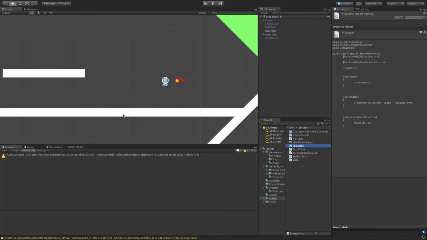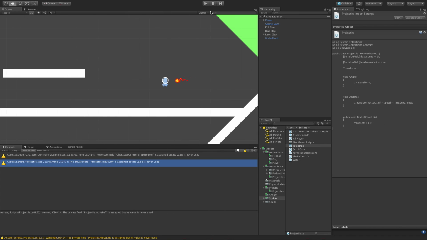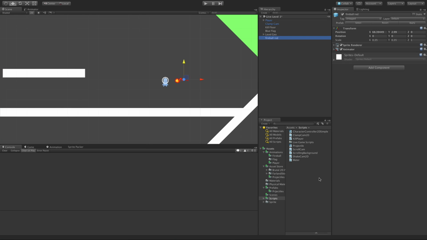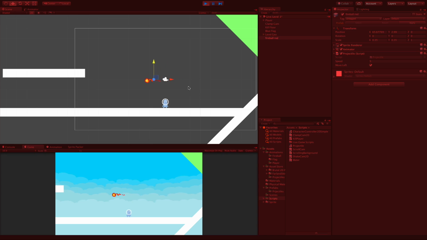And let's go ahead and check this out inside of Unity. We're going to have to add a little bit more code in there, but that's fine. This should be enough to actually start moving it. First, we've got to assign it as well. So we'll take our fireball red. We got to put that projectile script on it. By default, it's set to move left, but again, we're not using that variable. But this should move it, right? Great. Away it goes.